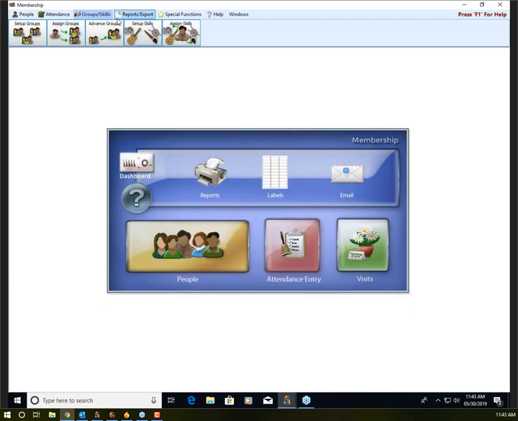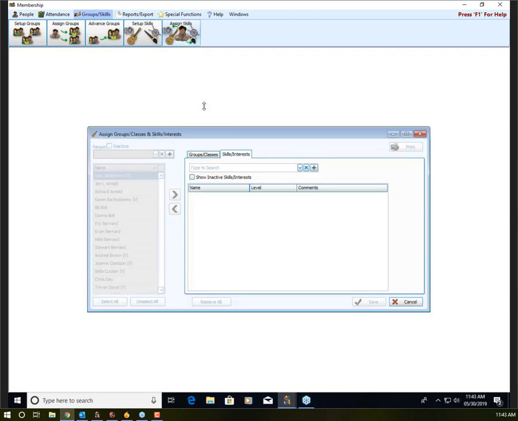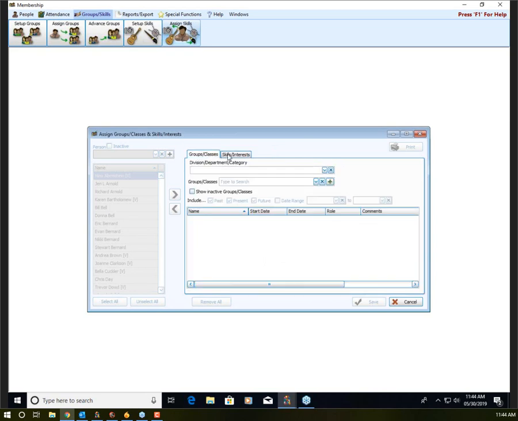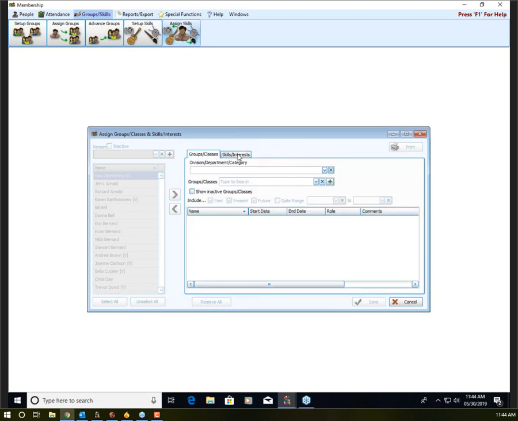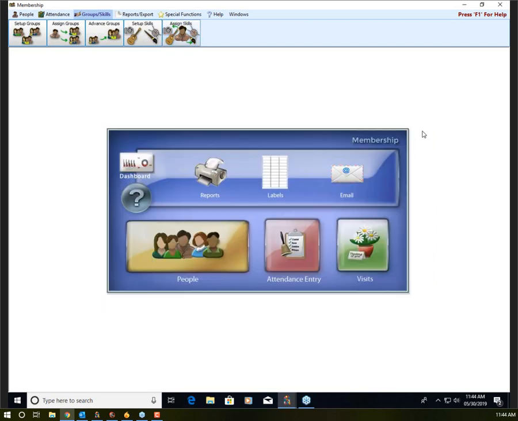So again, if you click the assign button up here at the top, it brings you to the assignment screen and you can toggle between groups and classes and skills and interests. The final way that we can assign people to a group or class is by using the Find grid.